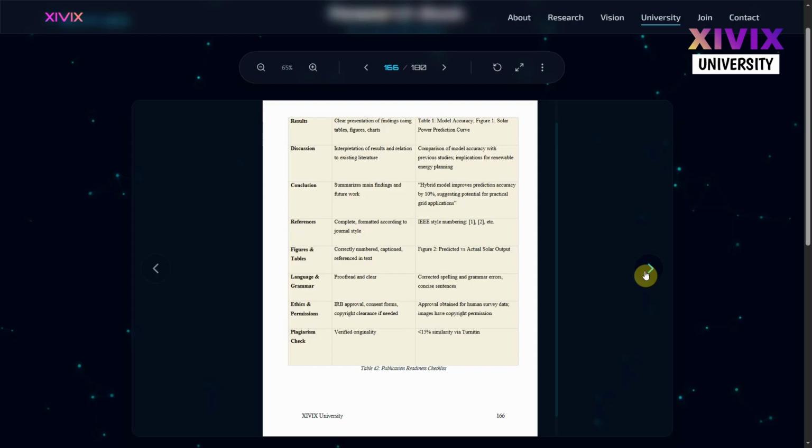The next item is figures and tables. You have to correctly number them, caption them, and reference them in the text. In terms of language and grammar, you have to proofread carefully. This is where you check for spelling, grammar errors, and concise sentences.